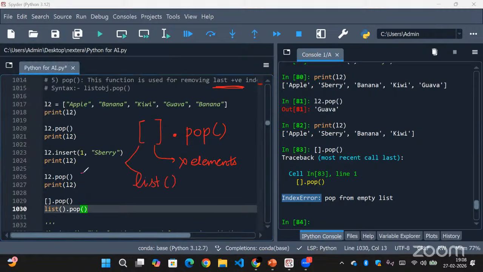So these both are empty lists only. And when I try to pop an element from that, I'll get an index error. That is, pop from empty list. So as there are no elements to pop in these empty lists, we'll get an index error.